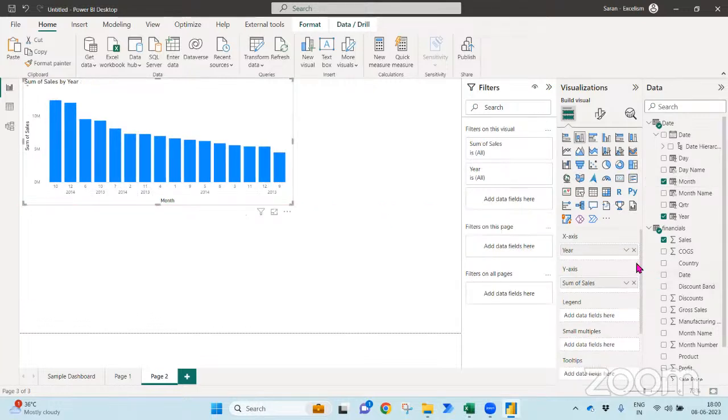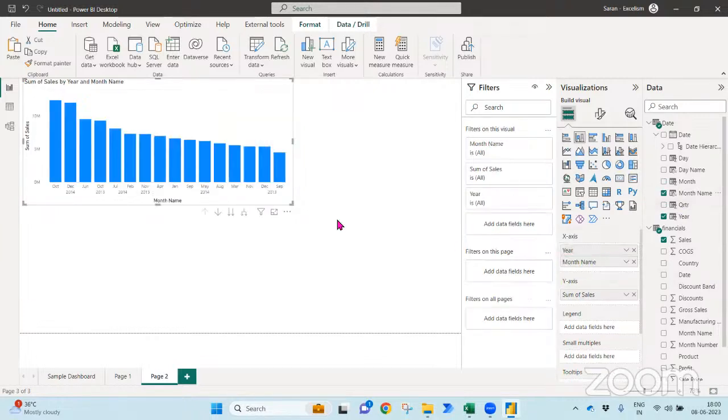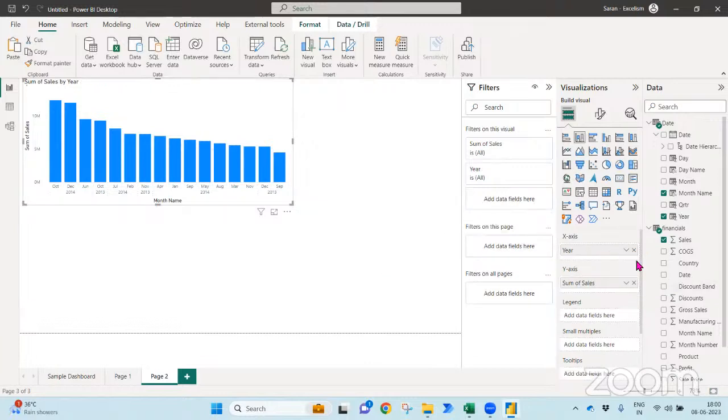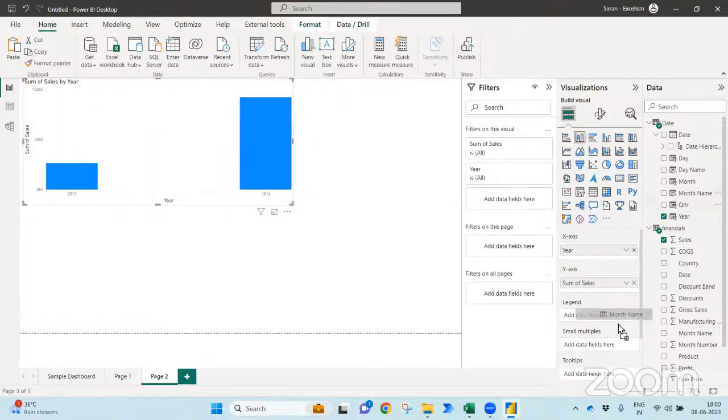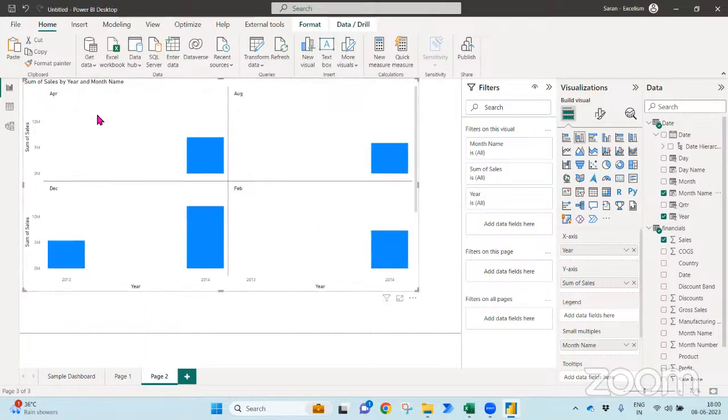But I don't want month number, I want month name. Let me take the month name here. Right? Wonderful. So you can get it like this and so on. For example, if you want month as a small multiple, it's going to create multiple charts. Here it's 4 charts because I have 4 different items: April, August, December, because these are the 4 months of data I have. So that's the reason it has created 4 charts automatically.